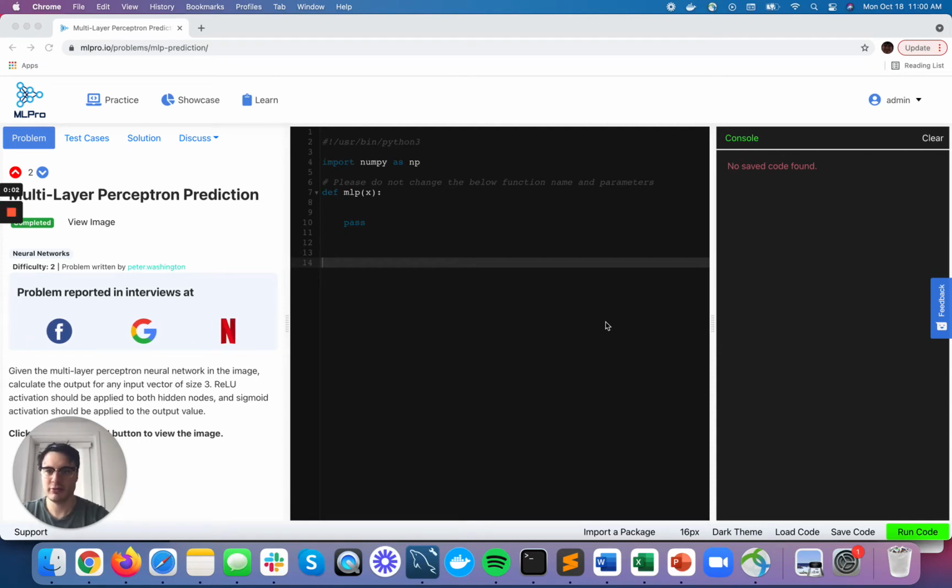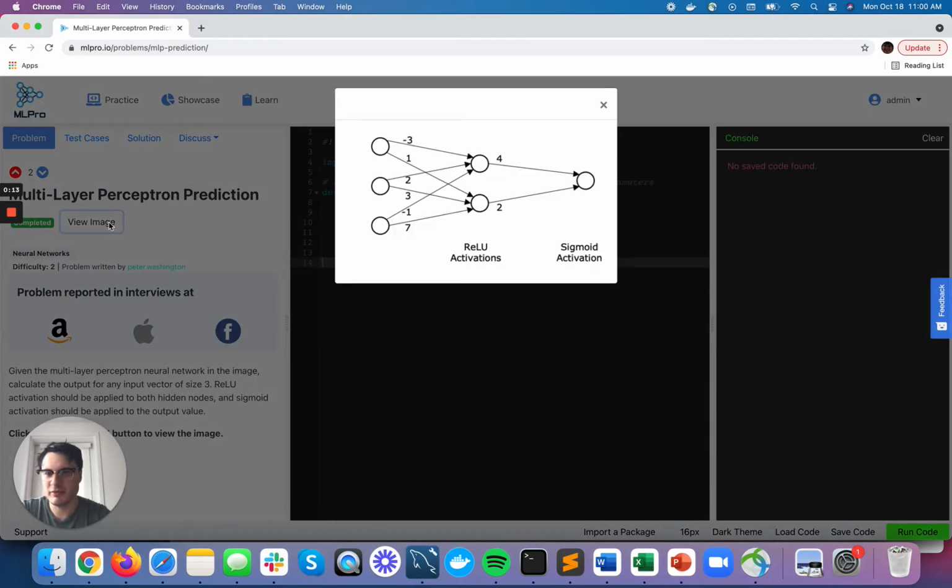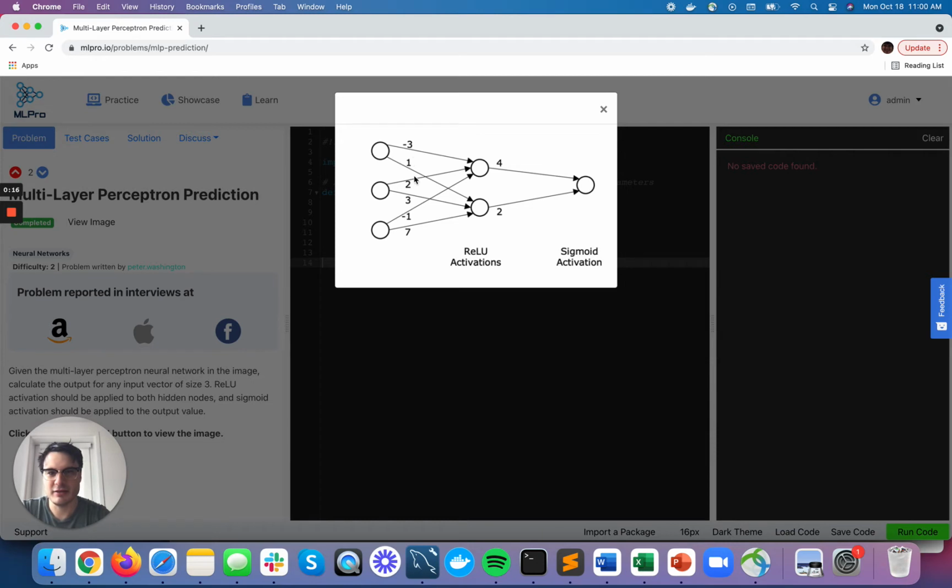We're going to work through making a prediction on a multi-layer perceptron, or a standard neural network. In this problem, we're given a particular neural network, which we can view on this image, that has these particular weights, and given an input of dimensionality 3, so 3 different inputs to the neural network, we've got to make a prediction, a binary prediction. That's why we have sigmoid activation at the end.